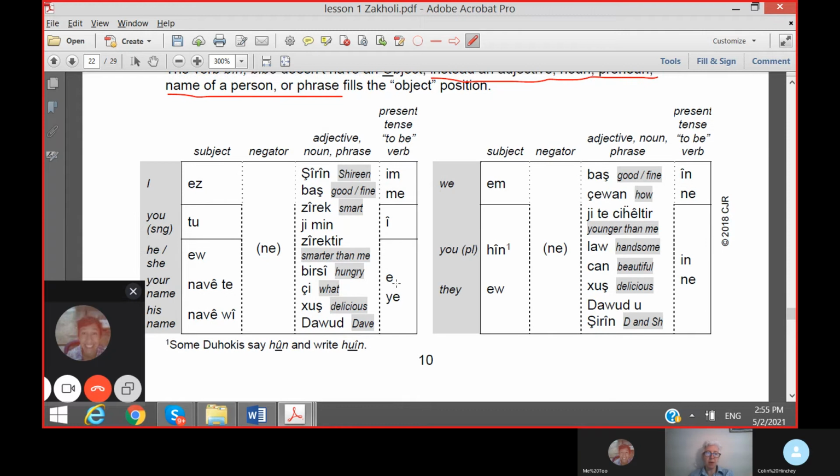So look at the little chart at the bottom here. Over here on the left, you see the English, so you know what your subject is. Let's just go across here. As Shirinim. I am Shireen. English is not SOV, English is SVO. So you can't directly translate things. You can't put them in the order of English sentences. You have to put them in the order of Kurdish sentences.